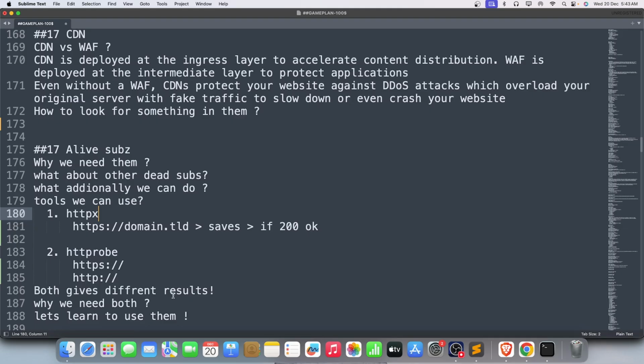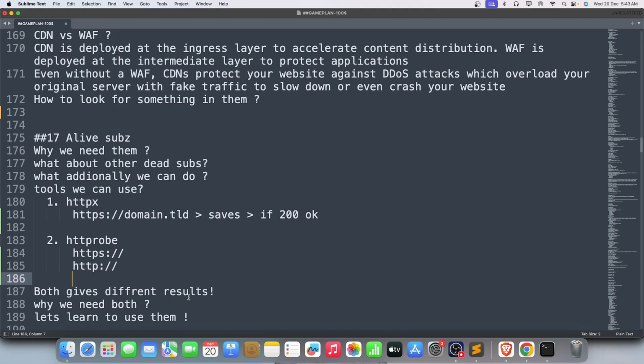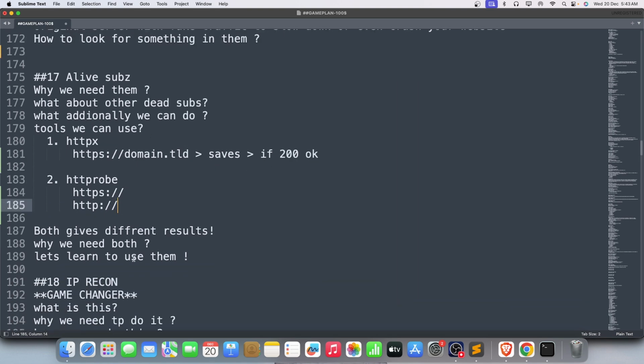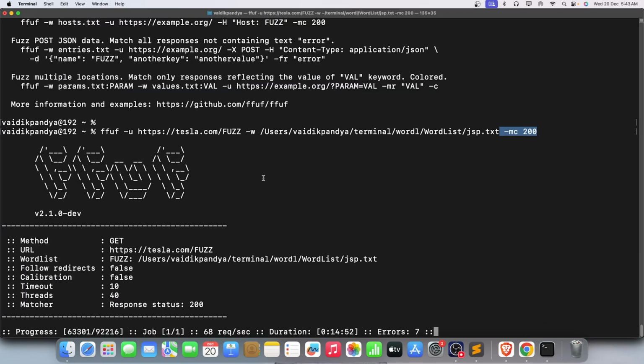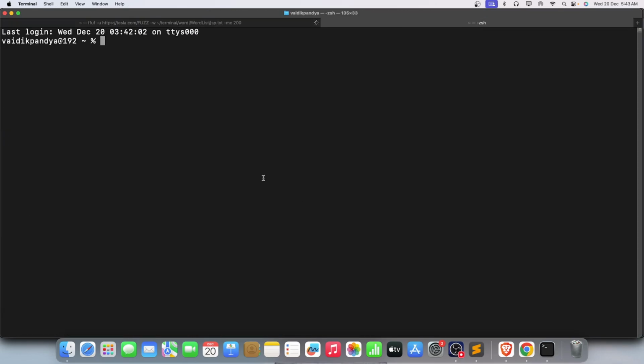So both give us different results, and that's why we need both. There might be some subdomains that are working on port 80, right? Or might be HTTP. So we use both of them to have a better attack surface. And let's learn to use them. There's nothing to learn about them. It's very simple. Terminal open.